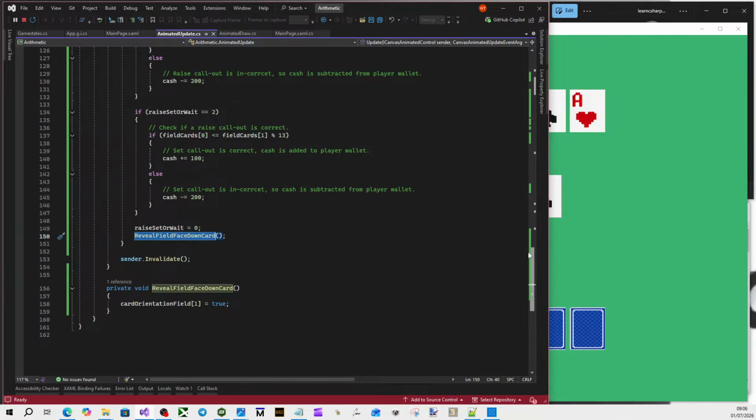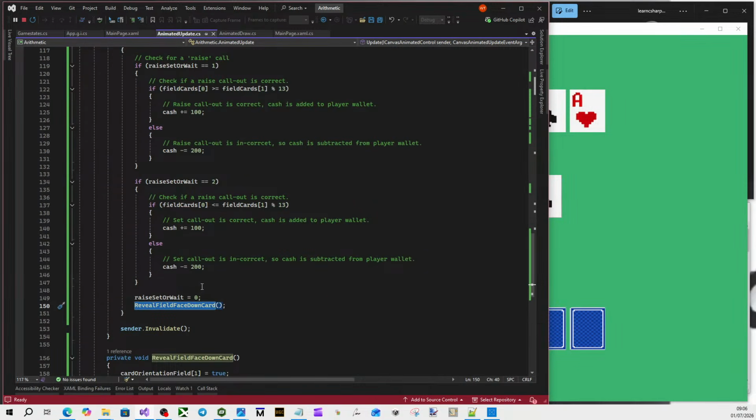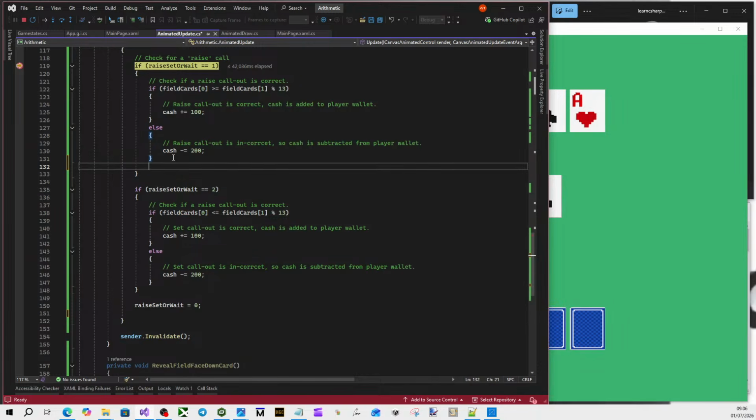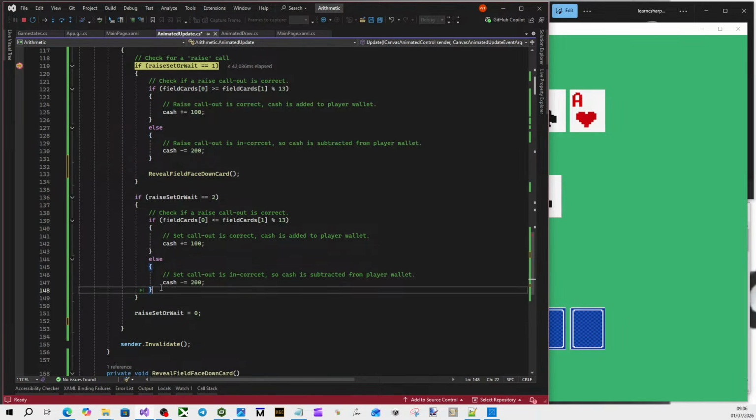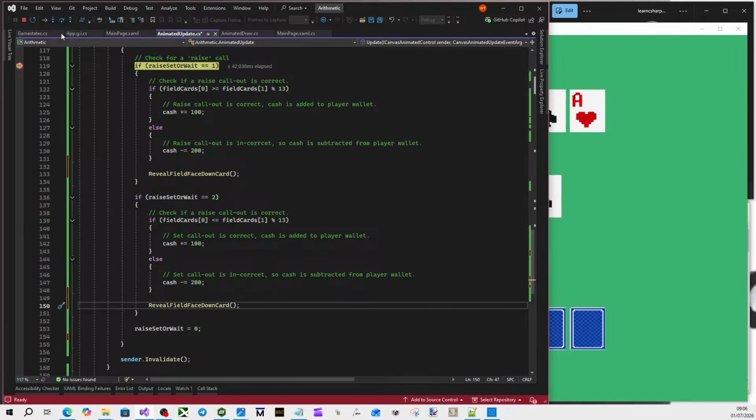Oh, it's because I'm out of scope. I'm out of scope, and so I'm always revealing the card. Whoops. So I should only reveal my card under certain conditions: after a raise has been called out, so over here, or after a set has been called out, so over here. Raise over is still 0, so I'm still in a waiting state.